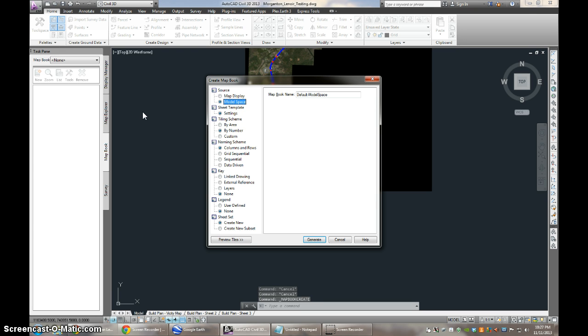Then you'll be greeted with this dialog box. The first thing you have to give your mapbook is a name. In this case, it's just the dummy mapbook that we're going to use as a template to create other mapbooks. So for this one the name is not very important, and in fact very few things about it are important. So we're just going to call this one dummy.